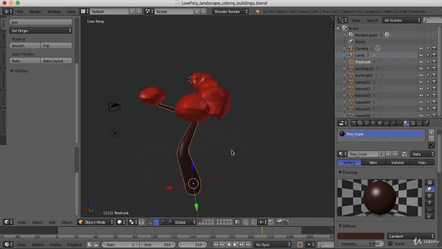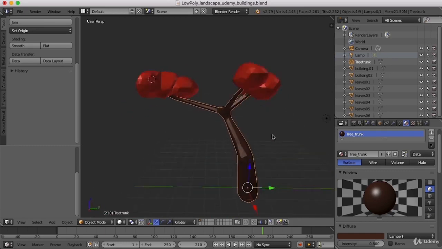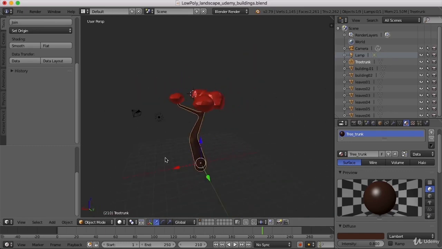So there we have our tree with some basic materials applied. So have a play around with yours. Put up some screenshots of what you turn out with.